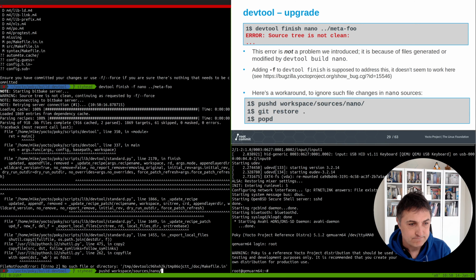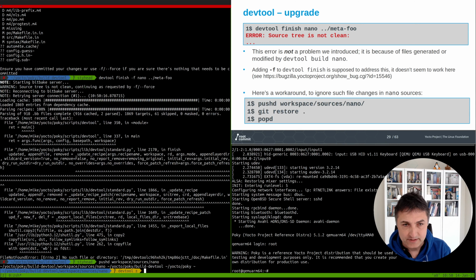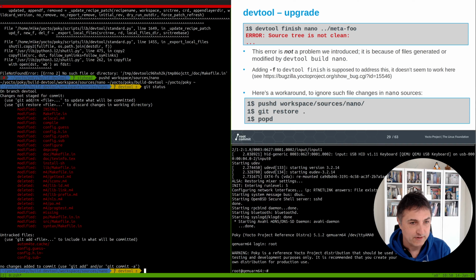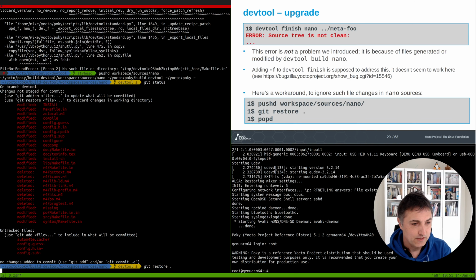Sources Nano. So that's where Nano was copied, and you see it's a Git repository in the Devtool branch, because you saw the color that changed on my prompt. So you can run git status if you want to see. Yeah, so you see those modified files. So I'm just gonna run git restore dot.